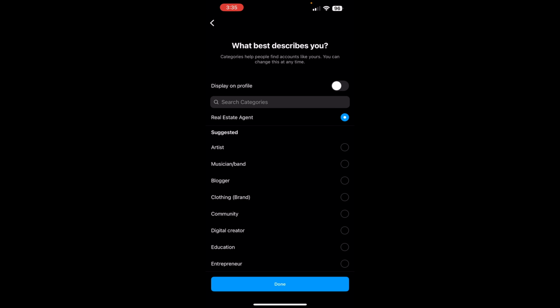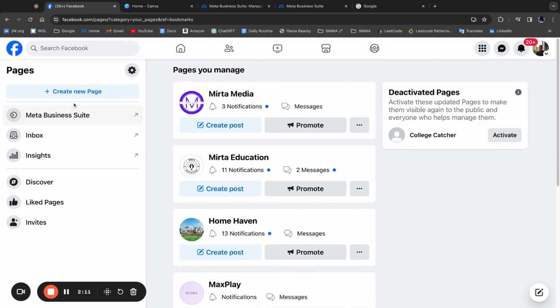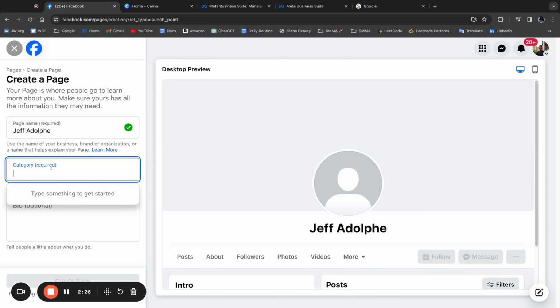And then you would just select real estate agent. And you could decide whether or not you want to display that on your profile. So after switching your Instagram account to a professional account, we're going to go into Facebook and then create a business page. You see I'm logged into Facebook right here, just my normal account. You're going to go on the left-hand side to Pages, and then you're going to click on Create New Page on the left-hand side.